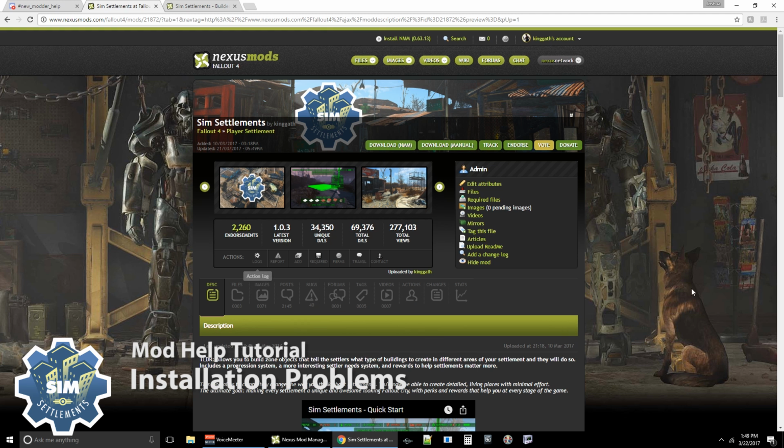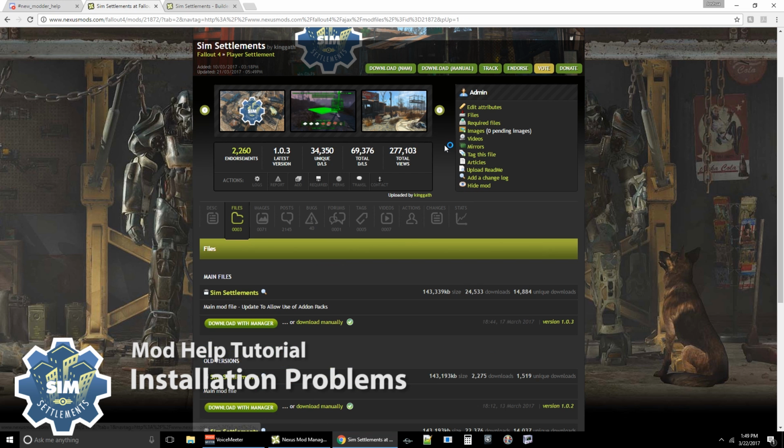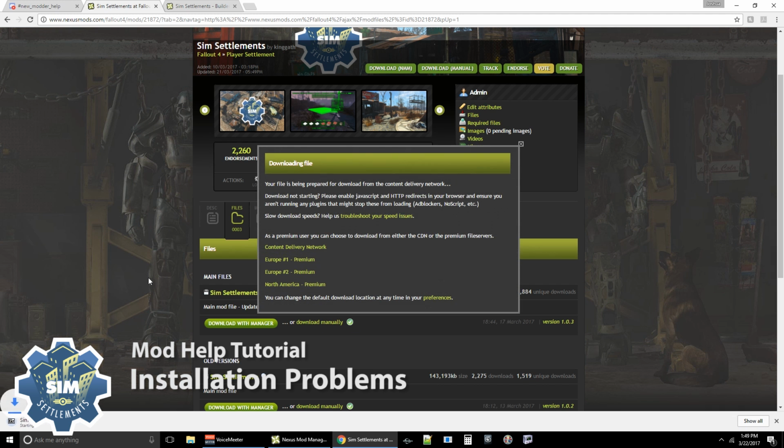So the first thing you're going to want to do is come to the Sim Settlements page and click on download manual. And then down here, you'll find the main file and you'll click download manually. Now, what this will do is just download the file that Nexus Mod Manager downloads in the background for you generally, and you're just going to extract it yourself.